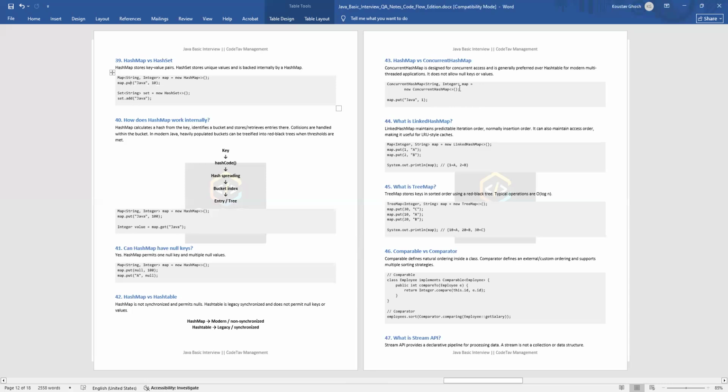Next is HashMap versus ConcurrentHashMap. HashMap is not thread safe. ConcurrentHashMap is designed for concurrent access. Suppose multiple threads are updating a shared map. Using HashMap without proper synchronization can cause concurrency issues. For those cases, you need to use ConcurrentHashMap because it provides thread safe operations, and there is much more scalability because you need not synchronize the entire map. ConcurrentHashMap does not allow null keys or values. Always remember that.